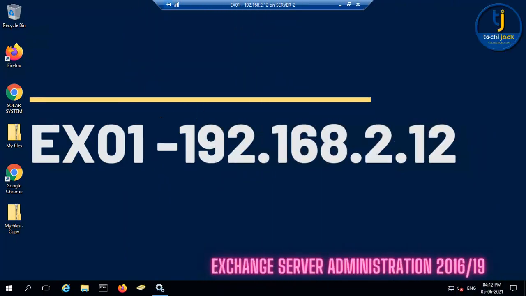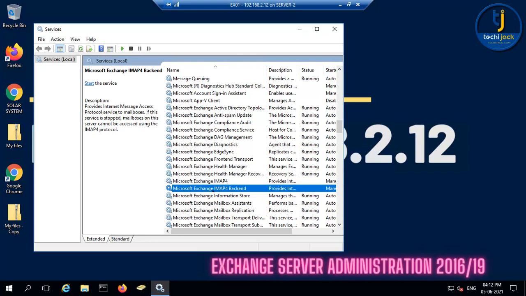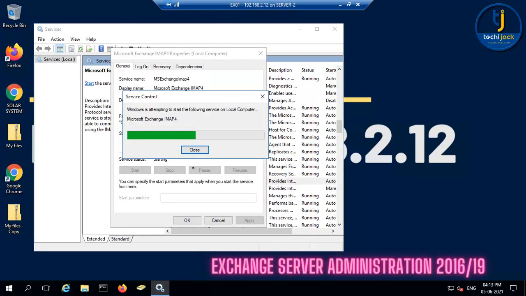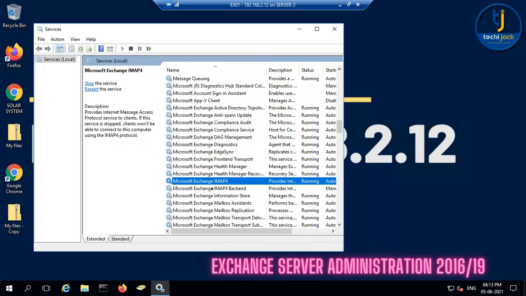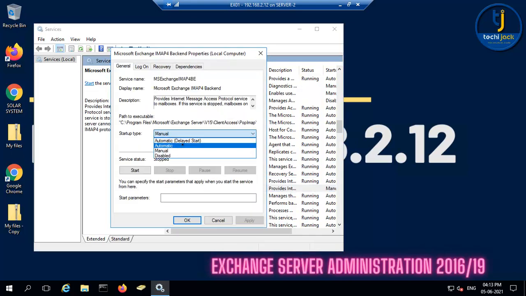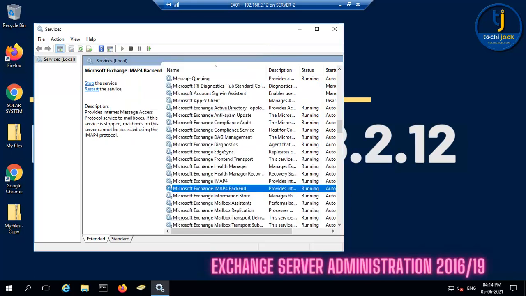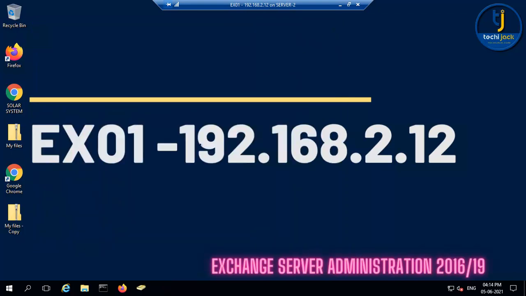In order to enable IMAP, we have to go to the services on the Exchange server. This is IMAP4 and IMAP4 backend. I will start it, and for the backend as well, I will set automatic, apply and start. The same way you have to enable POP as well, but I am only enabling IMAP. Also you have to forward the required ports to your Exchange server. Now both services have been started and I have also forwarded the IMAP secure port 993 and SMTP 587 to the Exchange server.